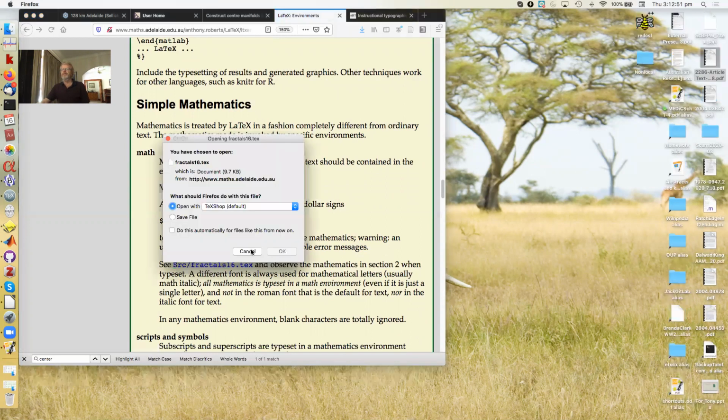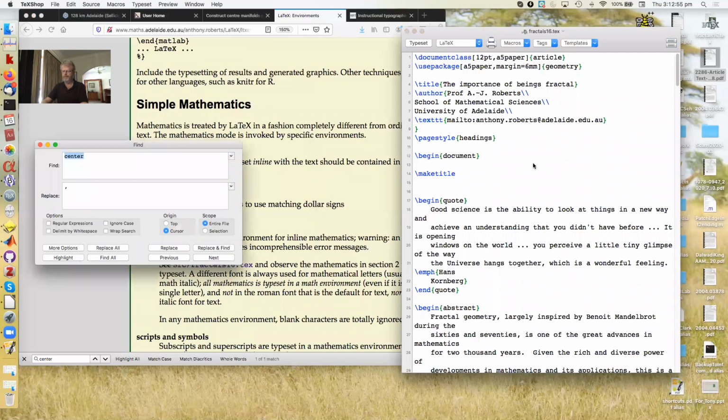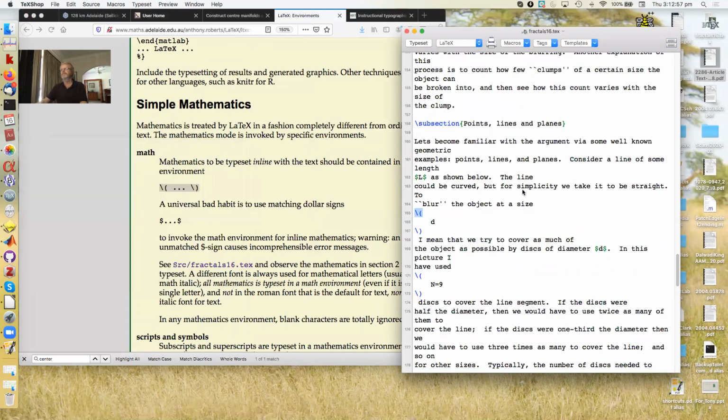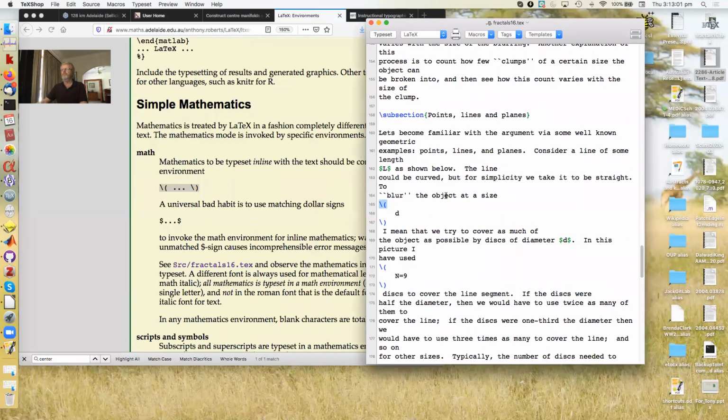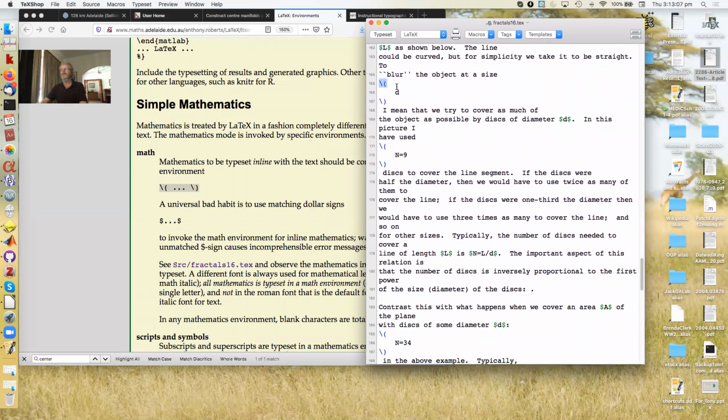Right, so let's have a look in the source. On this page, we see some example mathematics. I've emphasized it by white space. Remember, white space is actually your most valuable way of emphasizing things.